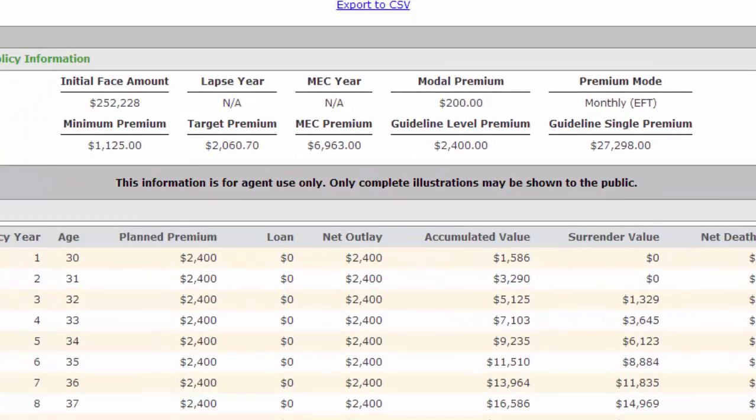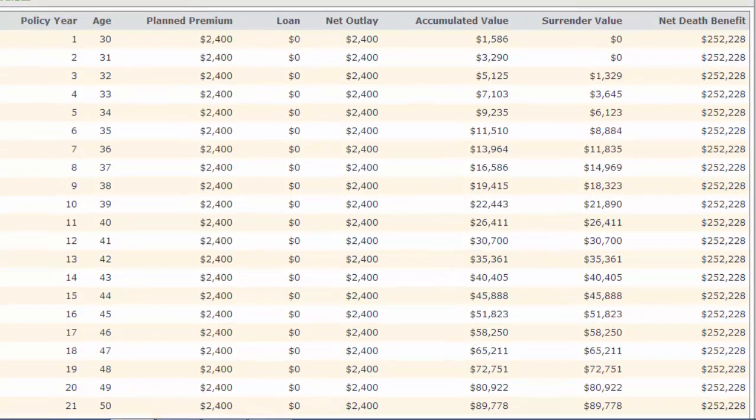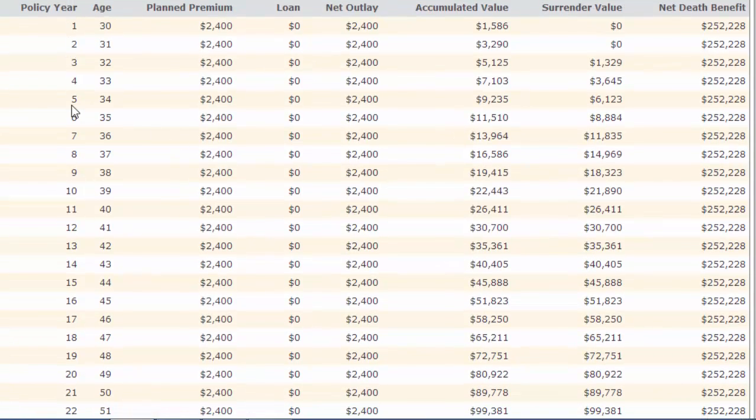Now, I'm going to scroll down here as I wrap it up, and here you'll see two columns. One says the policy year. This is what age they are on any given policy year as well. We're illustrating him paying $2,400 every single year. And as you notice, here you have the accumulated value. Here you have the surrender value. The surrender value is what they would walk away with if they give up the product, whereas the accumulated value is what's technically theirs if they stay.